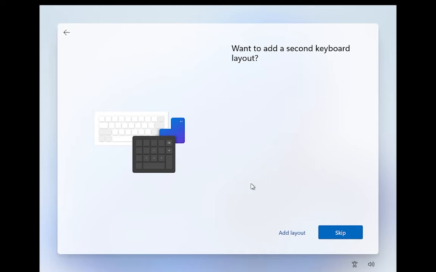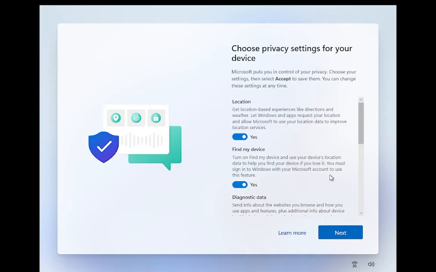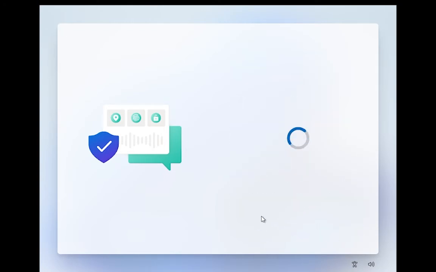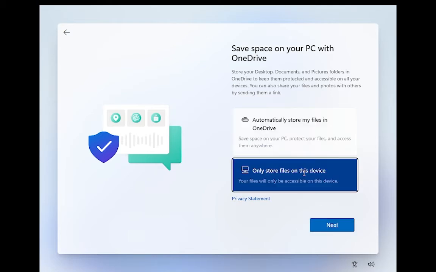It's weird saying Windows 11. Everything is mostly the same. Add a second keyboard layout asks you at the same part that Windows 10 will ask you in the installation setup. So we can choose our privacy settings for this device. Of course, we can. I'm going to keep them all as yes. My first time technically doing this. We can save space on your PC with OneDrive. Of course, it's going to make me... Oh, no, we can just press only storing files in this device. That's fine. Let's do that.